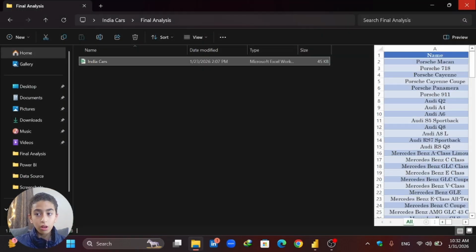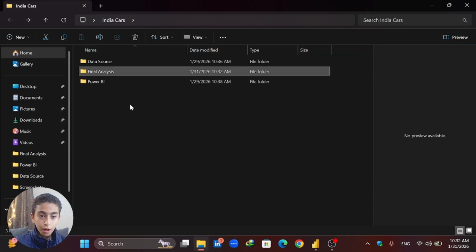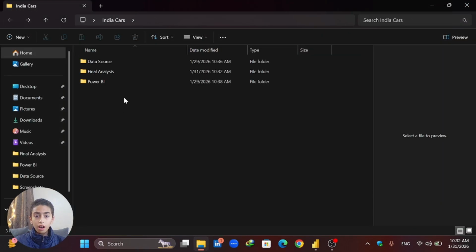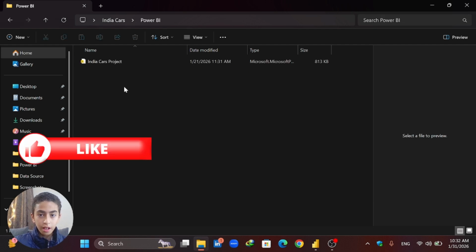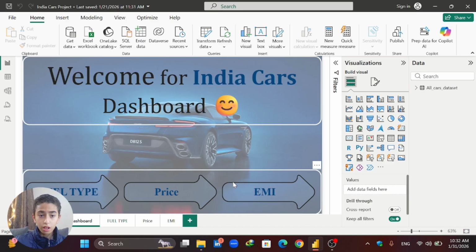Now we are going to the Power BI folder, where I made the charts, dashboards and pages in Power BI to show the data in an interactive way. Open the folder. I have opened the file already, so we will go to it.